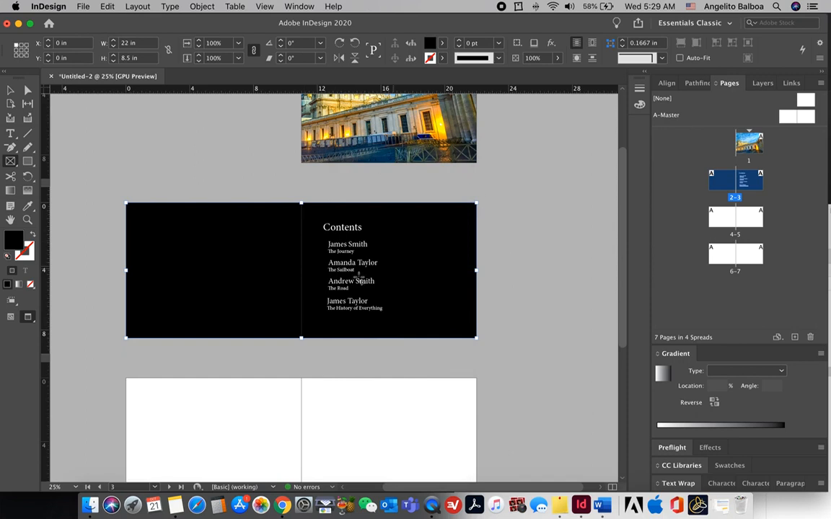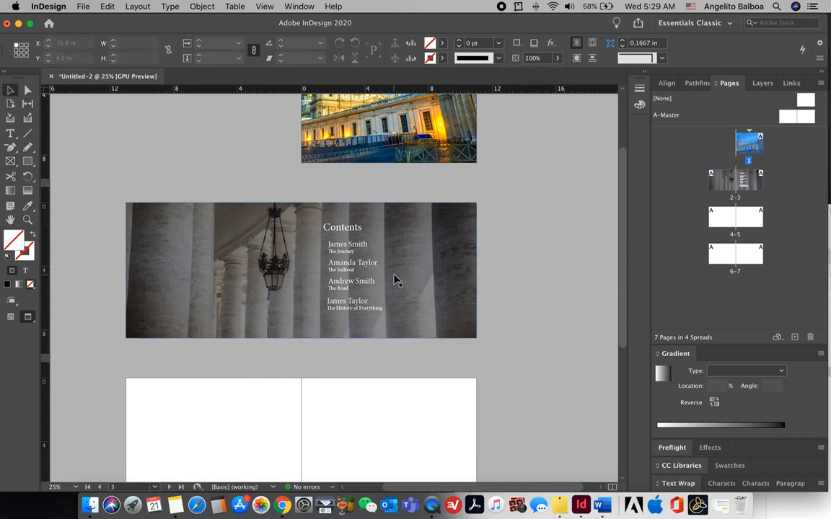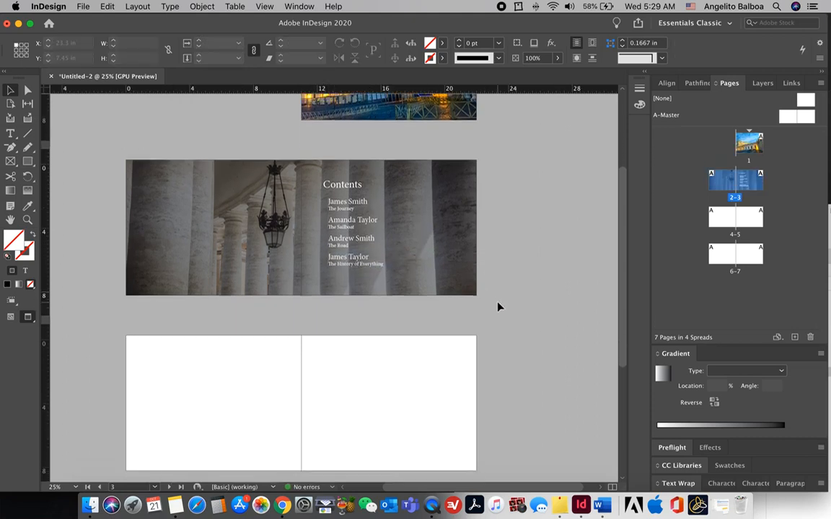Okay, now I am going to change the opacity of this black color by pressing this one, and then I'm going to drag it here, and I'm going to make it 50. So now you will notice that it's a little bit visible because it contrasts now with the background. Okay, now let me just move this here a little bit. Okay, so now that's my table of contents.